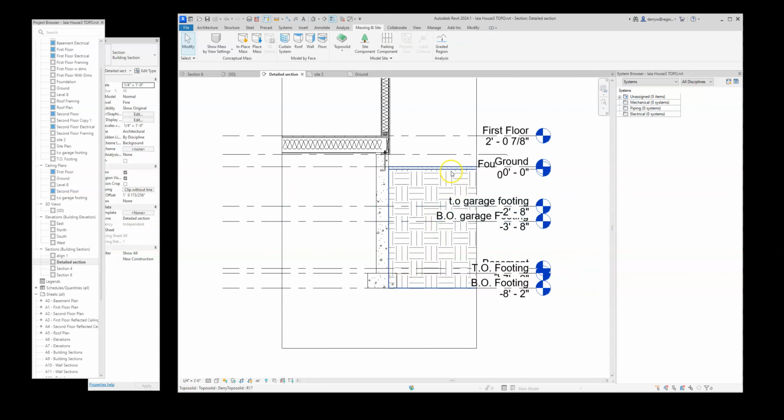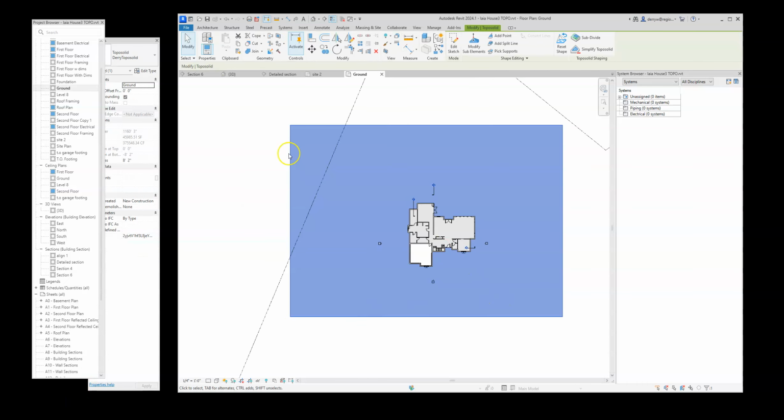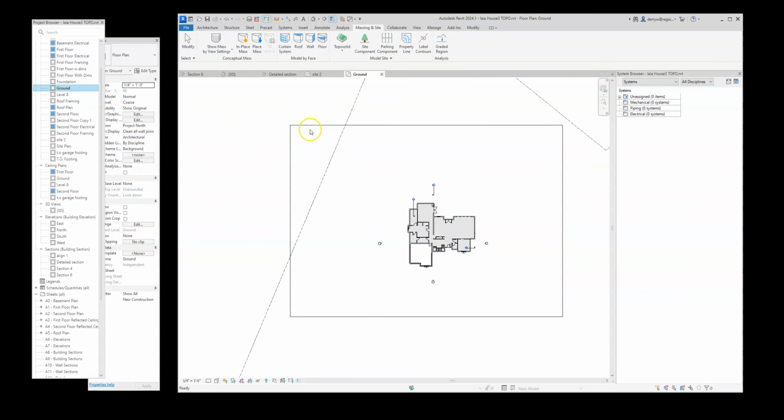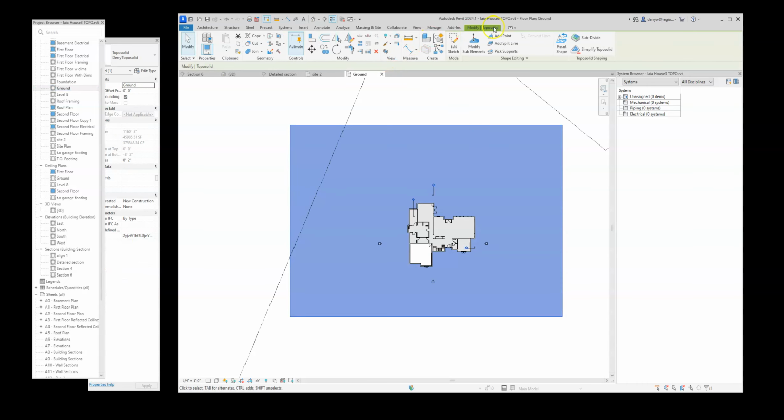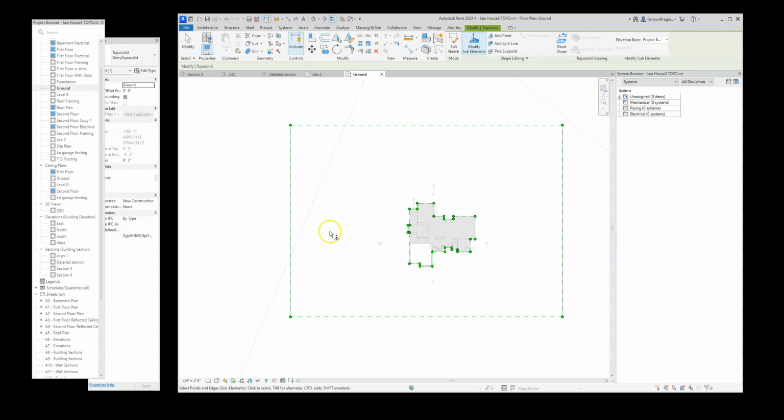So the fact that we've got some grass, we've got some dirt, this is starting to look a little bit more realistic. All right, I'm going to pause this video for a second because I want to get into the points. Okay, I'm back in my ground level view here, and I've got my topo surface here, or topo solid, rather I should say. I'm going to click on it, and then under modify topo solid, I'm going to hit modify elements, and notice that all these points show up.